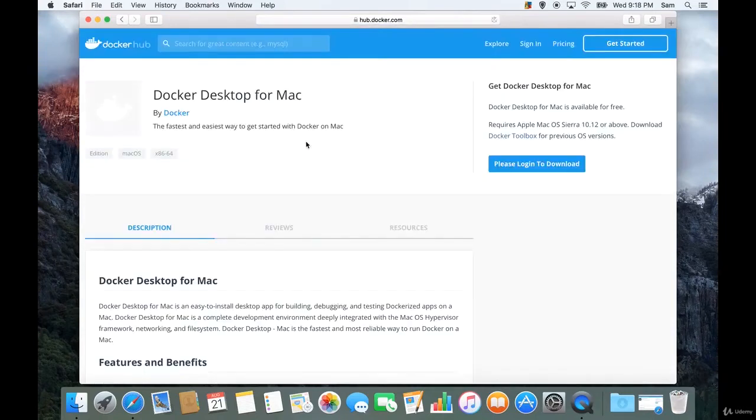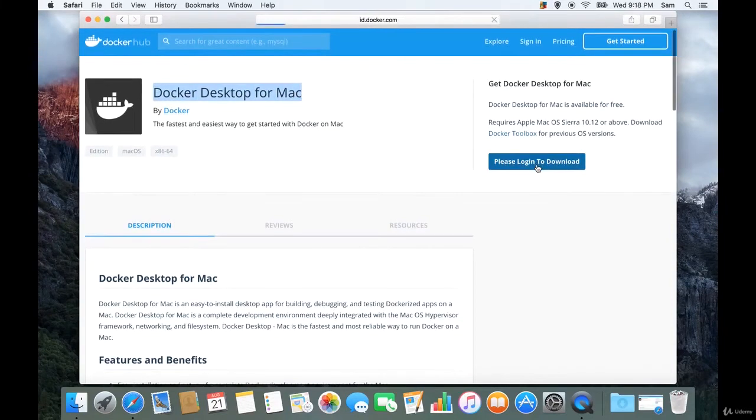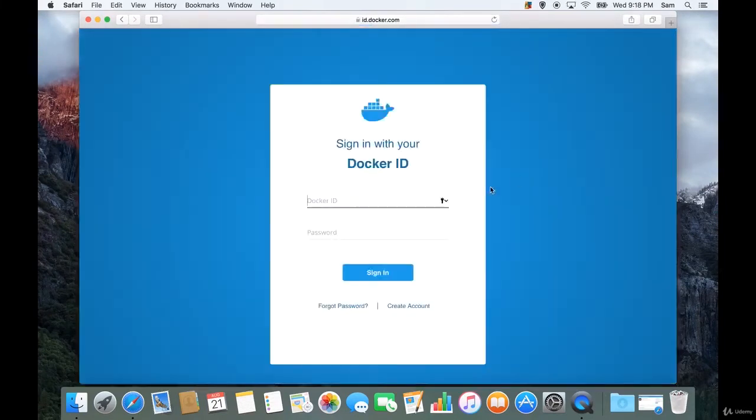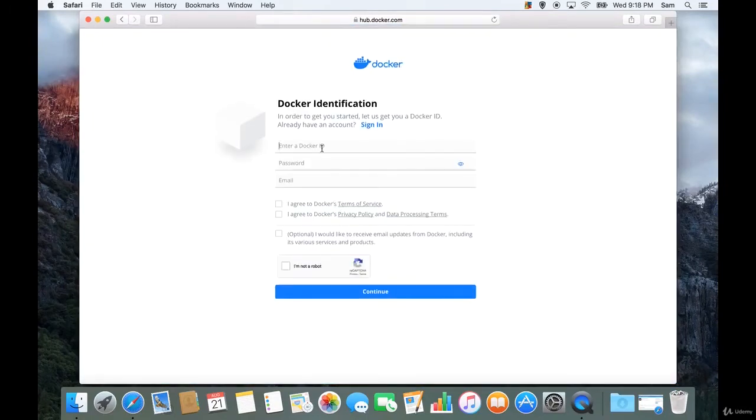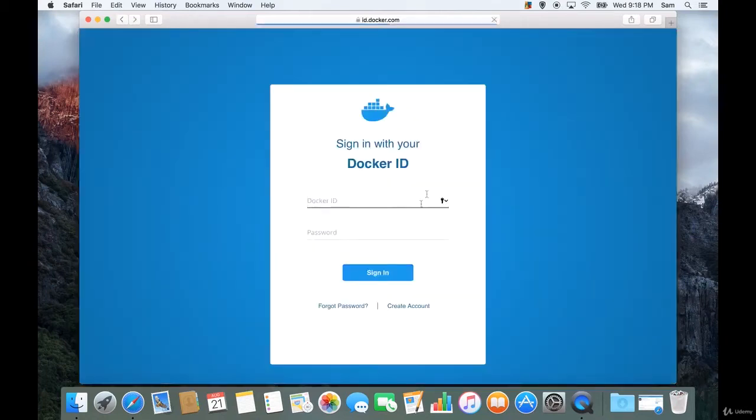Here you have the Docker desktop for Mac, and you are asked to log in to download. If you don't have an account, create a free account with Docker. You can create it by providing a Docker ID, a password, and an email ID. I already have a Docker account, so I'm just logging in using the Docker ID and password.